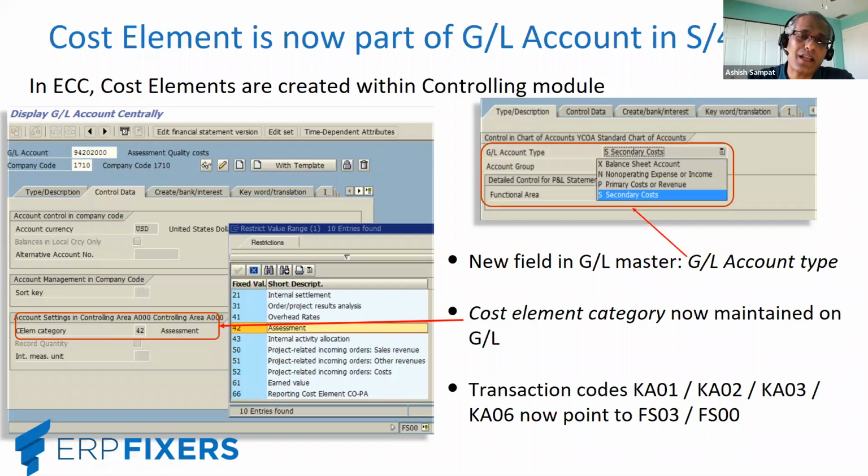And we'll look at one example of assessment that is coming up. But it's important to note that when we say cost element is now part of GL account, it doesn't mean your controlling functionality is lost. It is still available. It's just that SAP is trying to integrate it in a little better way with financial accounting. And we'll look at one example in the coming slides.